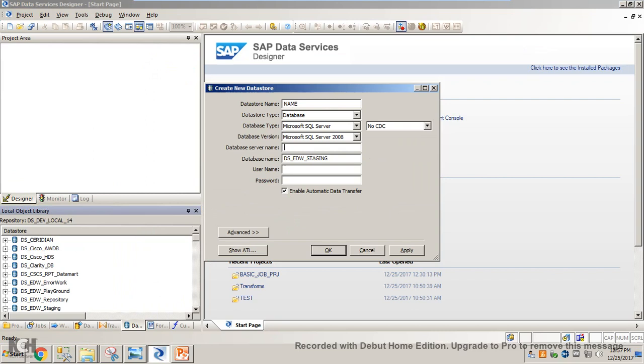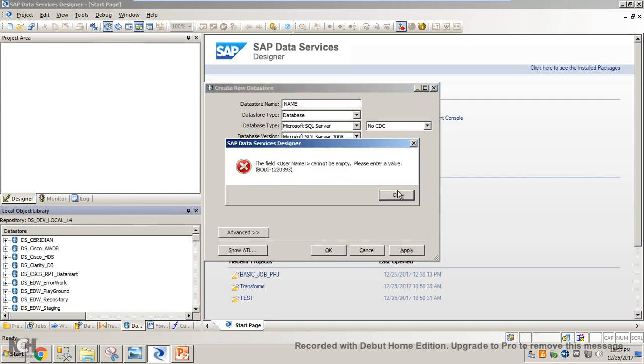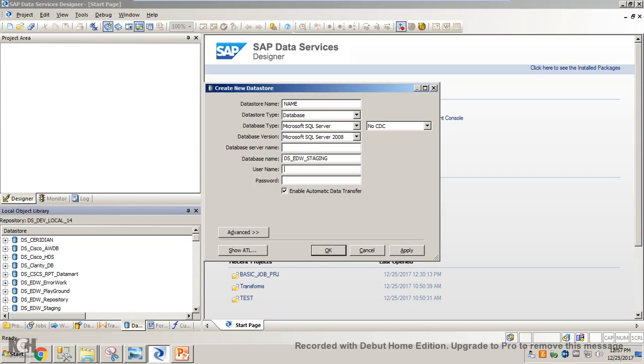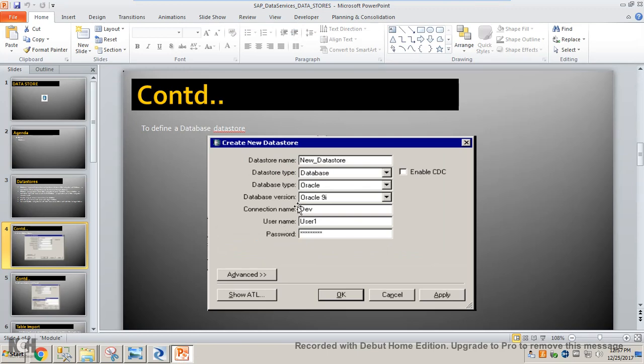So the server name, and a username and password are mandatory. Then just apply. Now there was an error because I don't have credentials for this. So this is basically how it goes. You need to right click and fill in all the options. Here they have chosen Oracle, I chose SQL, so there was a bit of a difference.